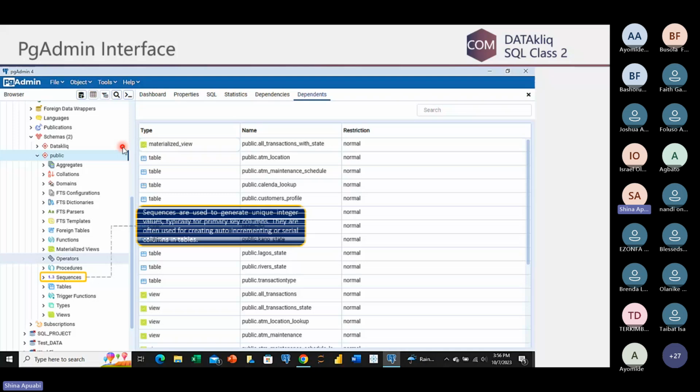Now on the sequences, this guy generates unique numbers automatically. As we are writing our queries, it will begin to number it 1, 2, 3. It is just an incrementation. We can be using ID.